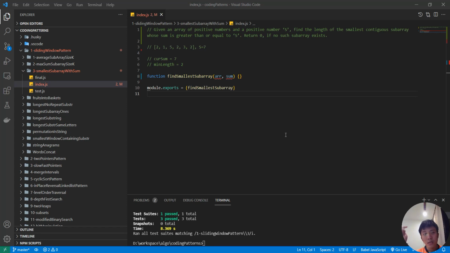Hello guys, in this video I'm going to show you how to solve smallest subarray with sum. Given an array of positive numbers and a positive number s, find the length of the smallest contiguous subarray whose sum is greater than or equal to s. Return 0 if no such subarray exists.